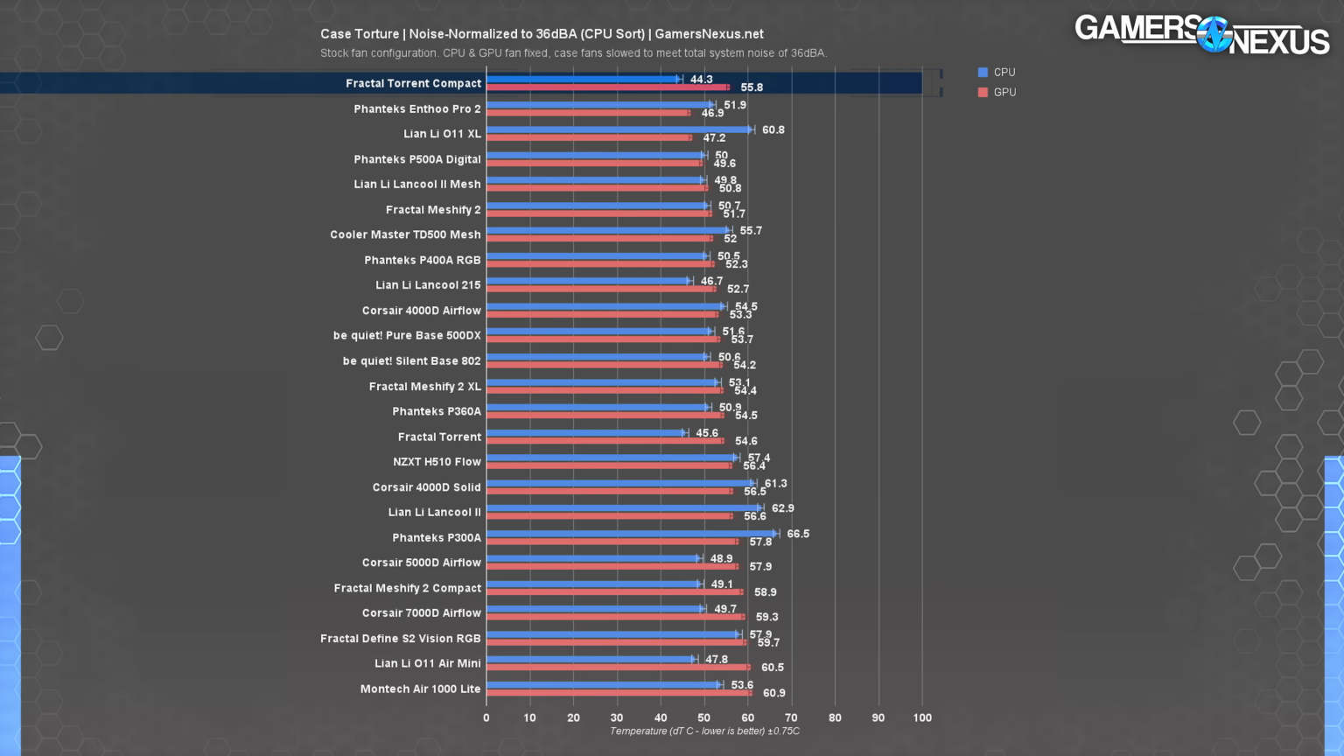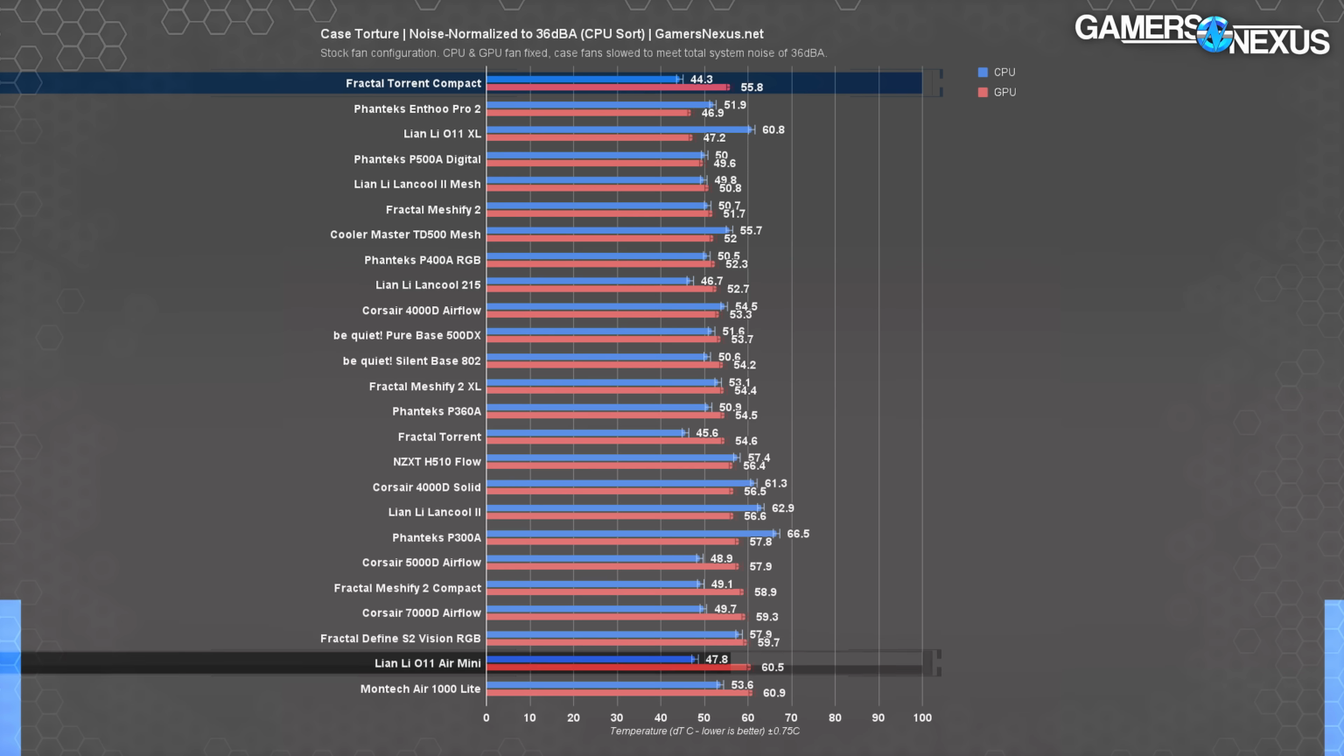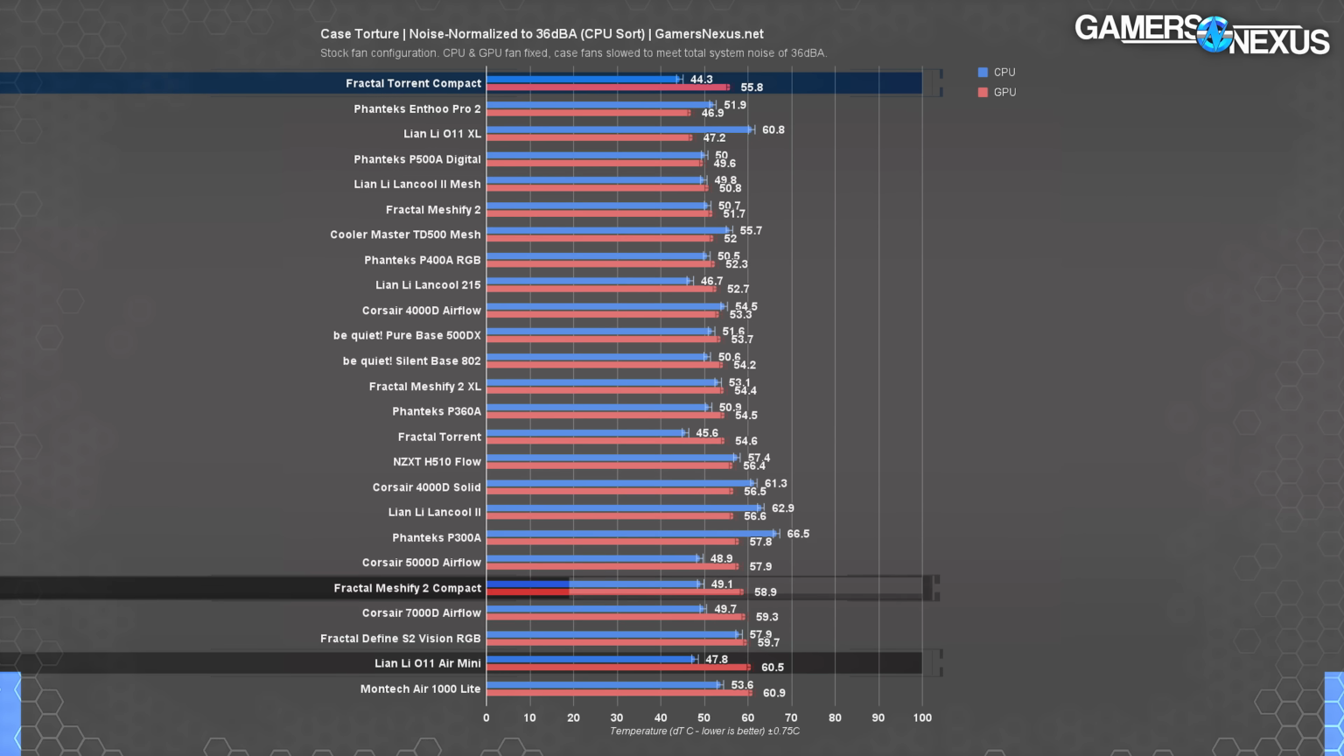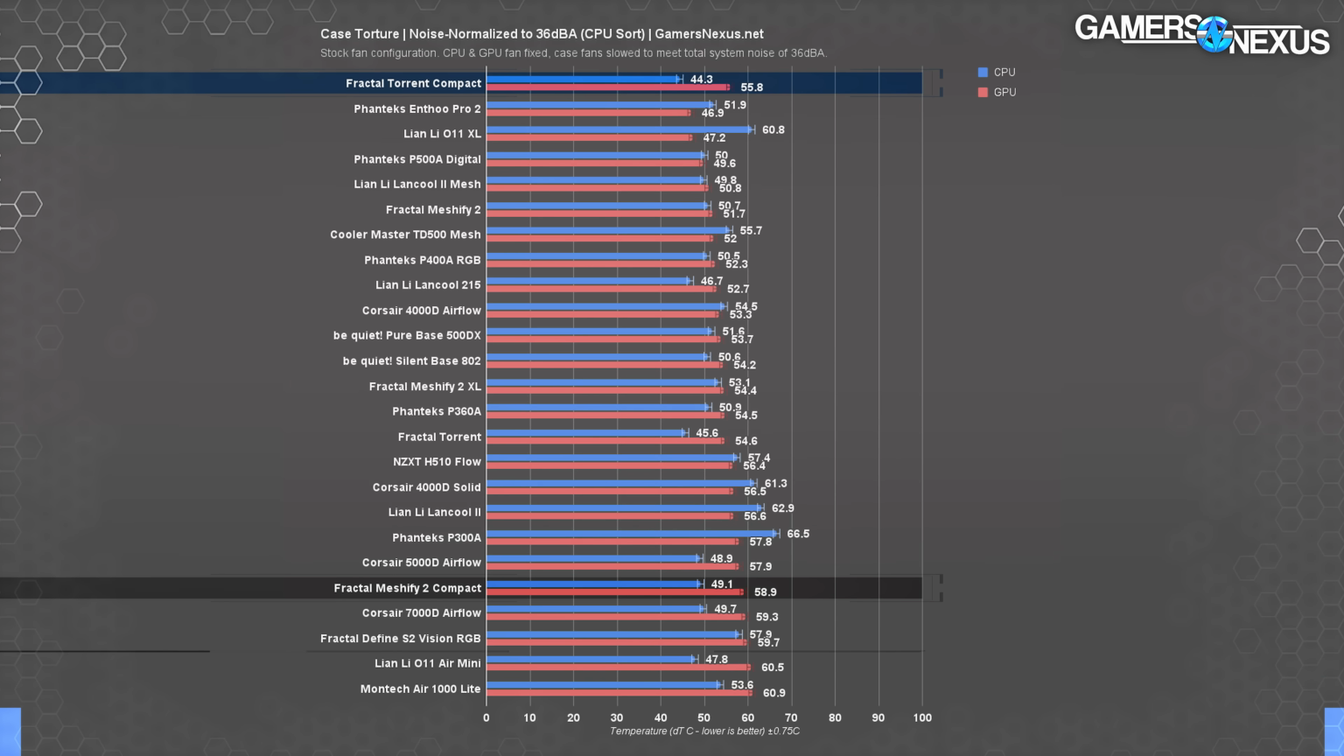The O11 Air Mini and the Meshify 2 Compact started with a disadvantage here, already outperformed in the baseline torture test, and that didn't change with noise normalization. The O11 Air Mini had an uncomfortably hot 61-degree GPU average, and that's above ambient, remember, and the Meshify 2 Compact was close behind at 59 over ambient on the GPU.